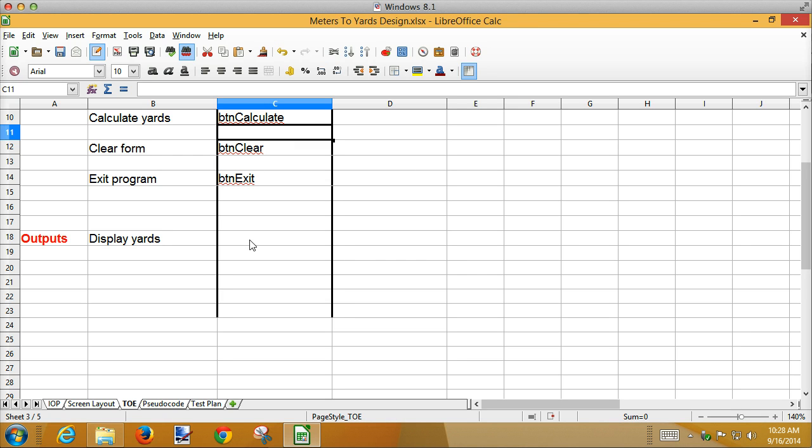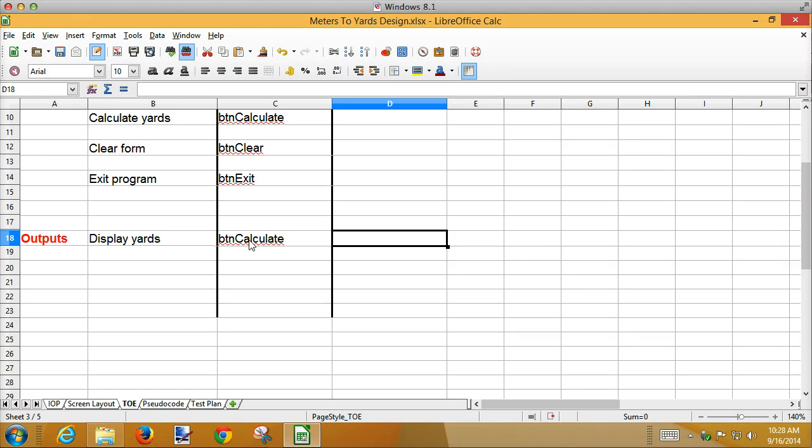Now this one's a little trickier. I'm going to display the yards. But I have two questions here. When am I going to display that? What's going to cause it to happen? Calculate. The button calculate again. Okay, but we're not done yet.